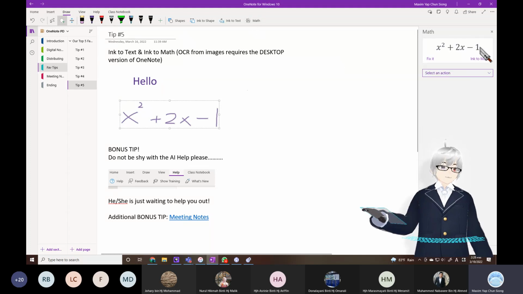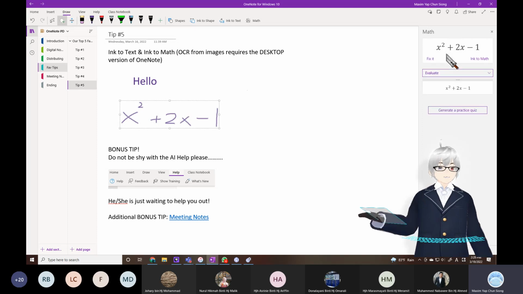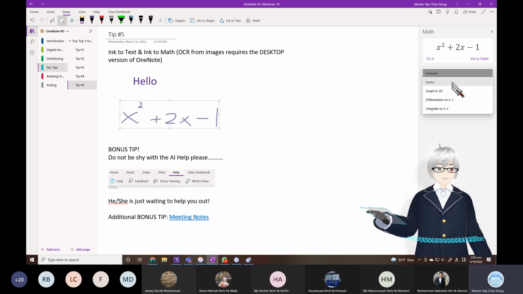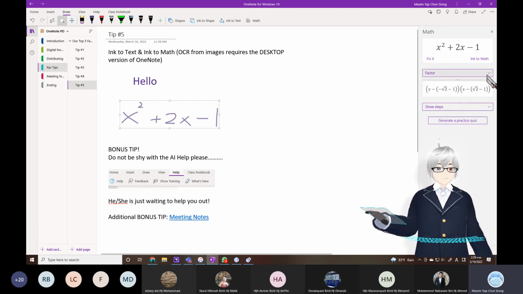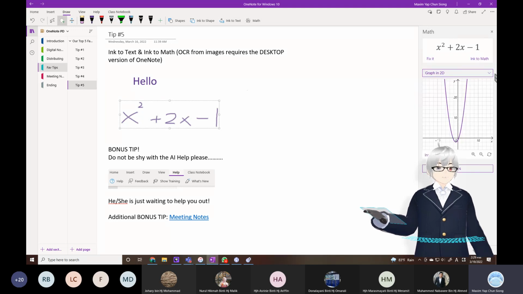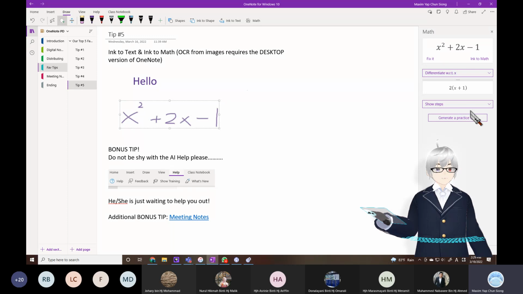So I have my ink to math. You can fix it if you want, but it's okay already. I can evaluate it. Oops, I need to put equal 0 at the end. Mathematicians will correct me on that. I can factorize it even. It's really powerful. It splits it into factors. I can even have a graph of this equation, differentiate it with respect to x, and I believe that's correct.